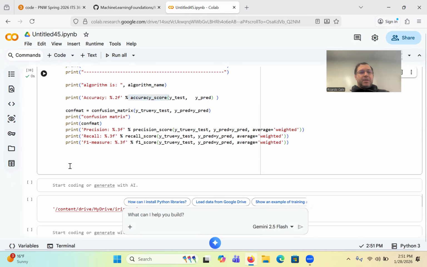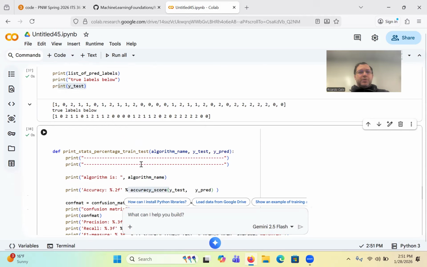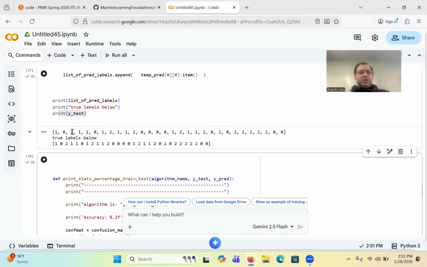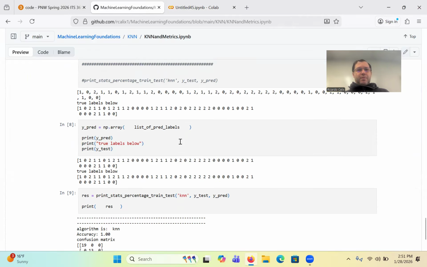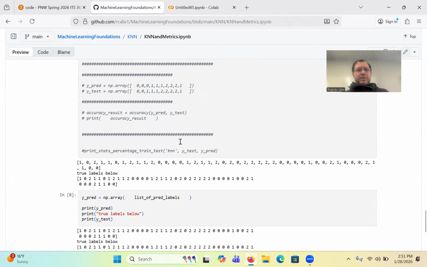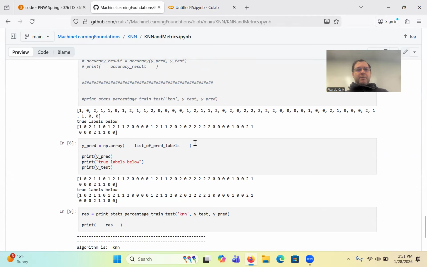So it's been added. Now the next thing we might want to do is change this list of pred labels. It's actually a Python list, whereas this one is a numpy array, right? So we can see by the data types that they are different. So let's change the first one to be a numpy array.